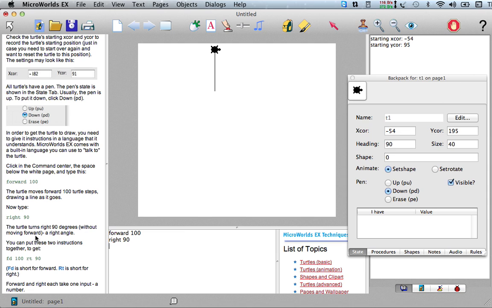The turtle turns right 90 degrees without moving forward at a right angle. You can put these two instructions together. So you can say FD 100. FD is an abbreviation for forward. And then right after that, say RT 90. Again, like when you're sending a text message, you can send abbreviations. Some of these words Microworlds understands, and some of these words have abbreviations. So this says go forward 100 and then go right 90. Let's press return. And it did both. You see, it went forward 100 and then it turned right 90 degrees.